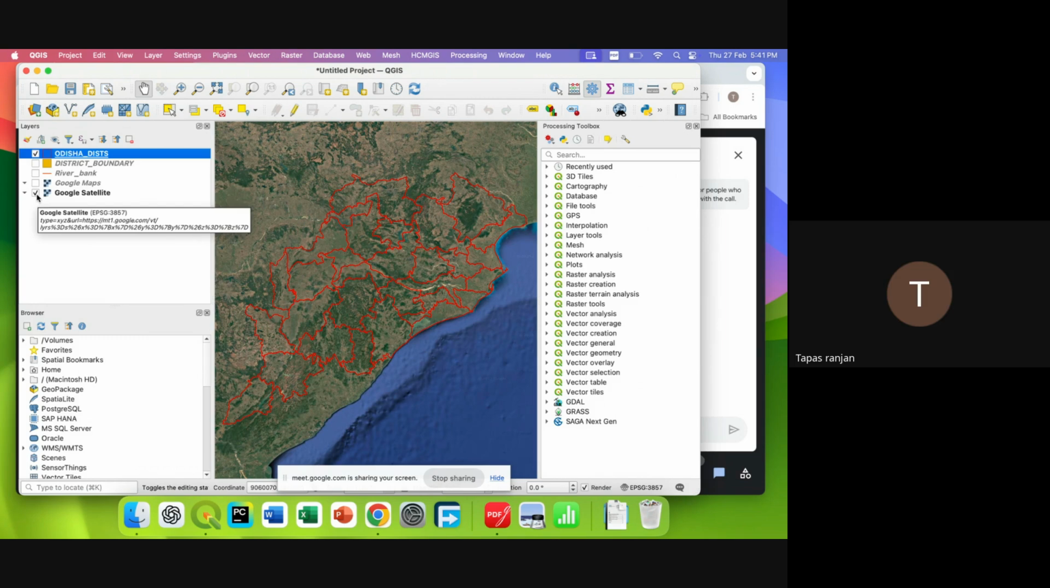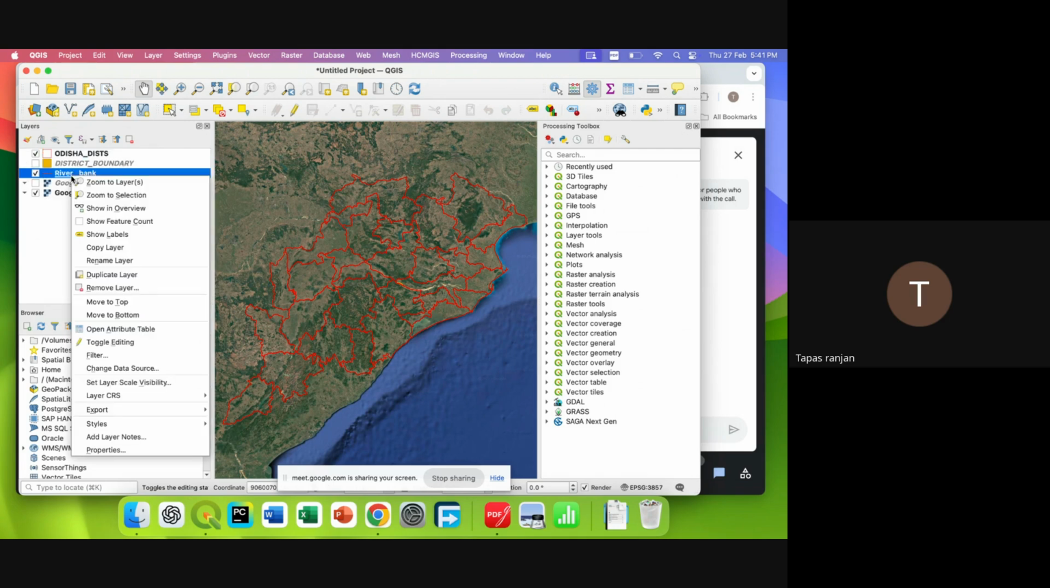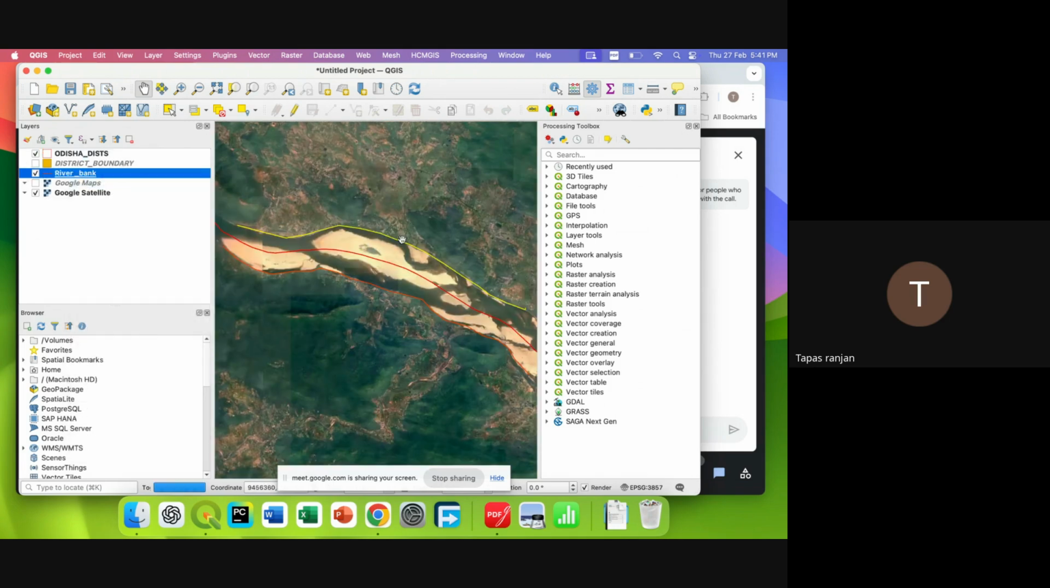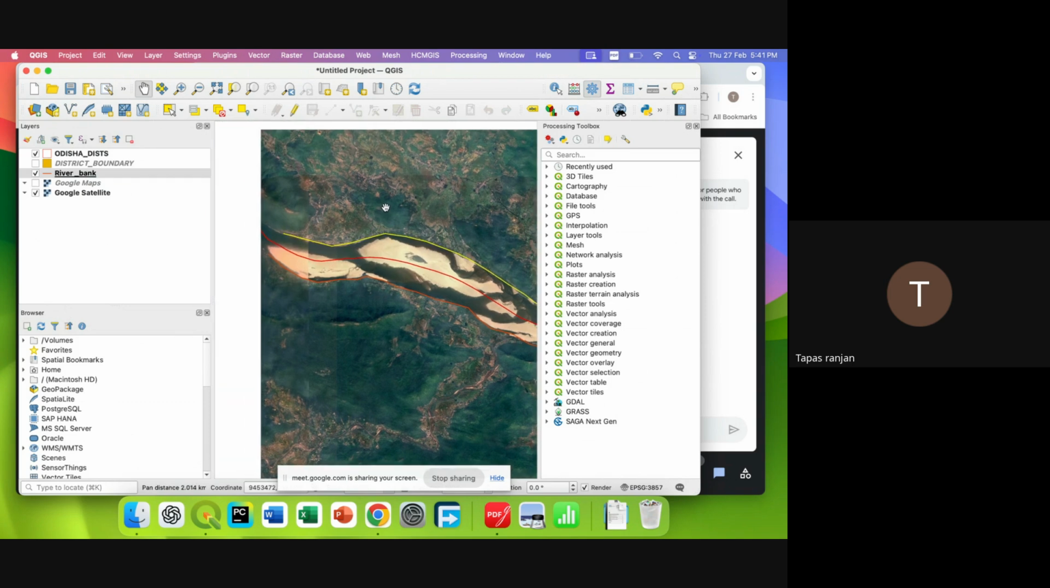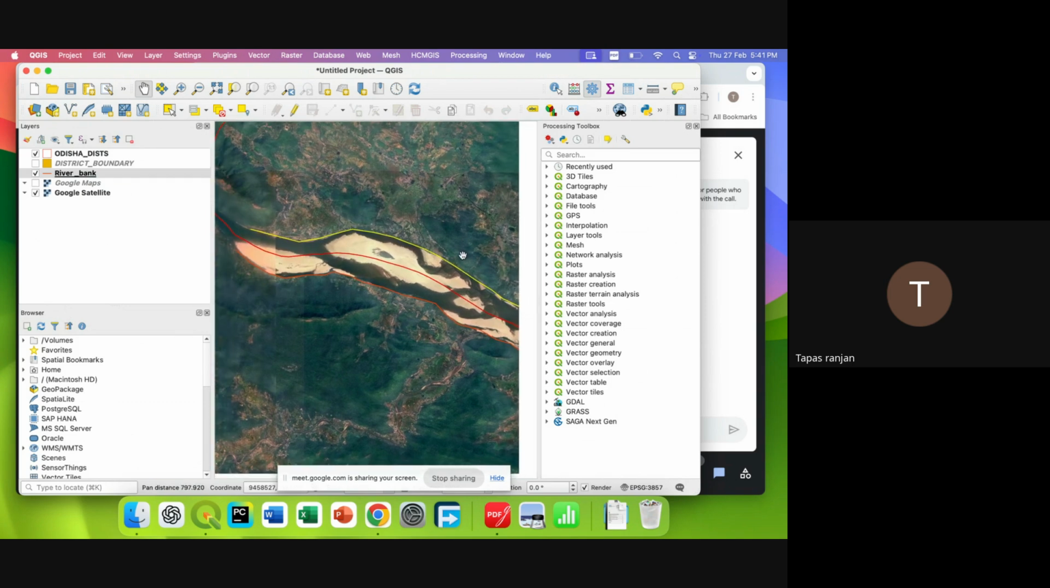So this is how we create a polyline. I mean, this is the river bank polyline. I think we have already done this one.